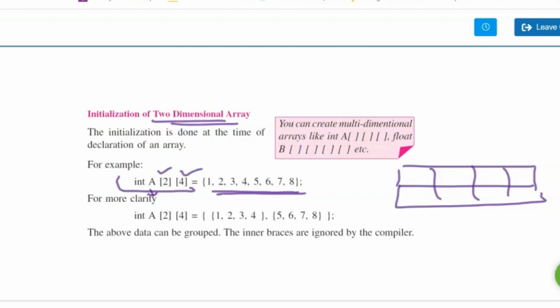For better understanding, this is the way you can put your data like 1, 2, 3, 4 in one curly bracket and then put the other elements in another curly bracket. So that is another way of initializing a two-dimensional array. Hope you understood this. This is during the declaration time.